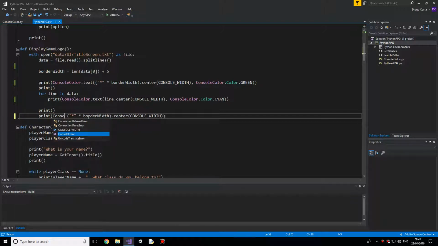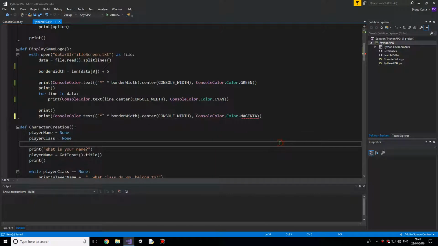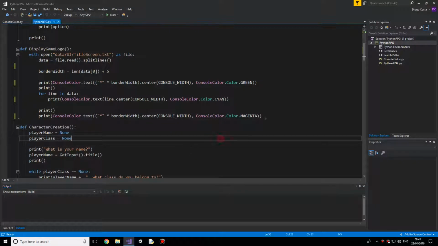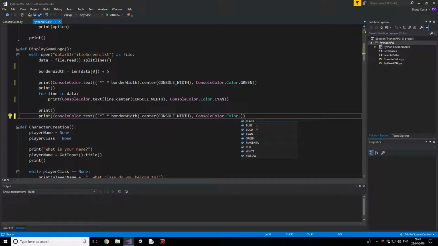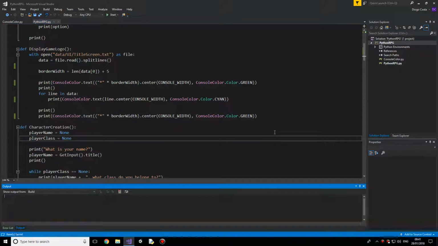I'm not exactly quite sure which color to pick. I'm actually not too sure which color to pick. What else do we have? We have console, we've got color, we've got red as well. I don't know which one to pick. Going with the green. I see both green sides. Let's see how that looks.